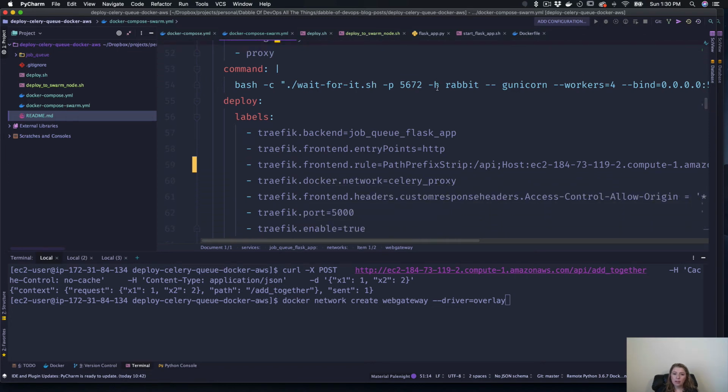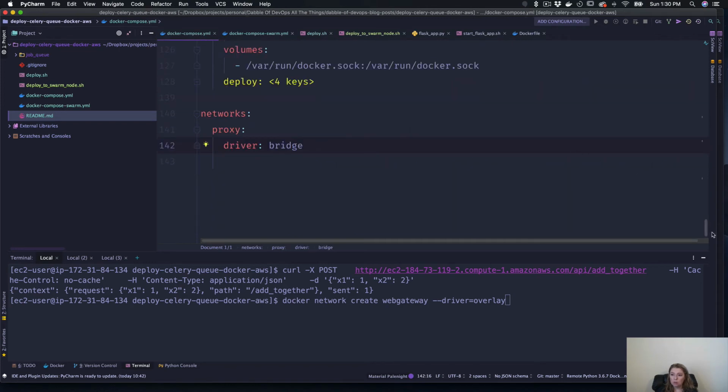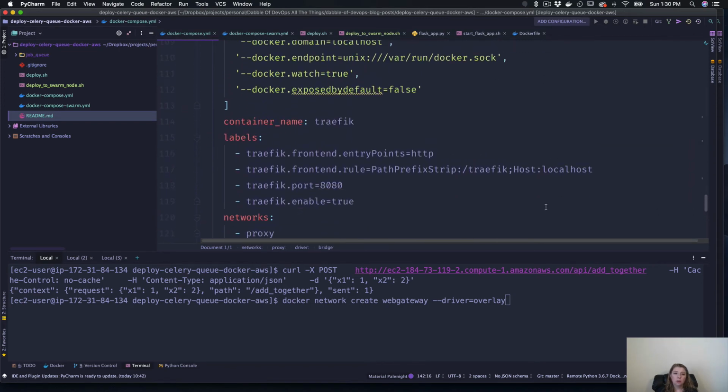Same, the command is the same, everything is the same. One really important thing to note though, and this tripped me up really, really bad when I was first getting started with this, was that if you have labels and you're using Docker Swarm, you want to make sure that your labels are underneath the deploy key. Okay, so they're part of deploy. If you're using Docker Compose, I'm going to show you, they're up here, they're not under the deploy key.